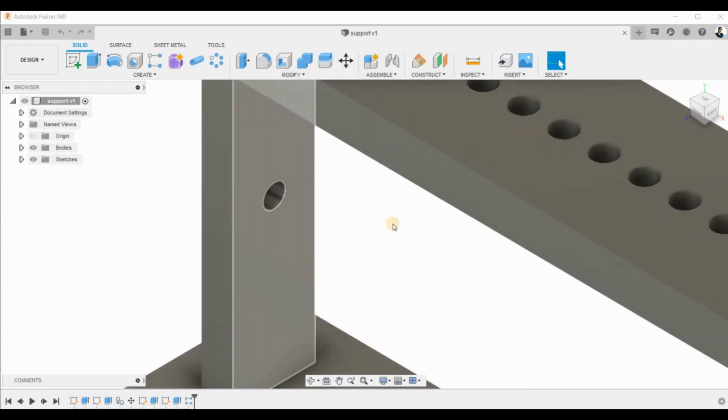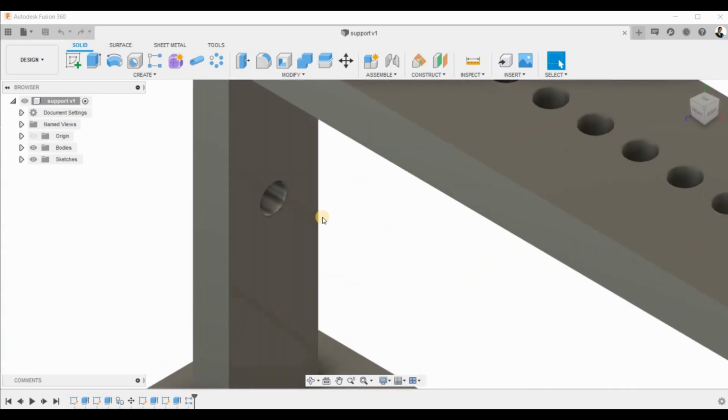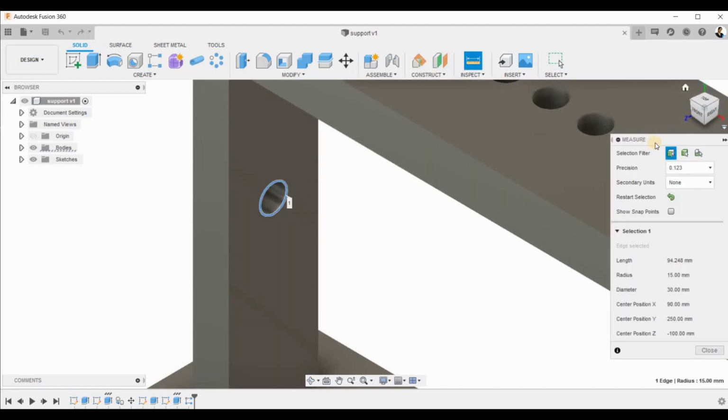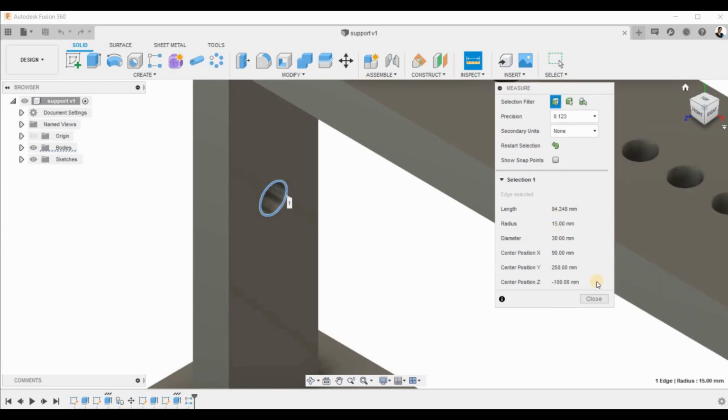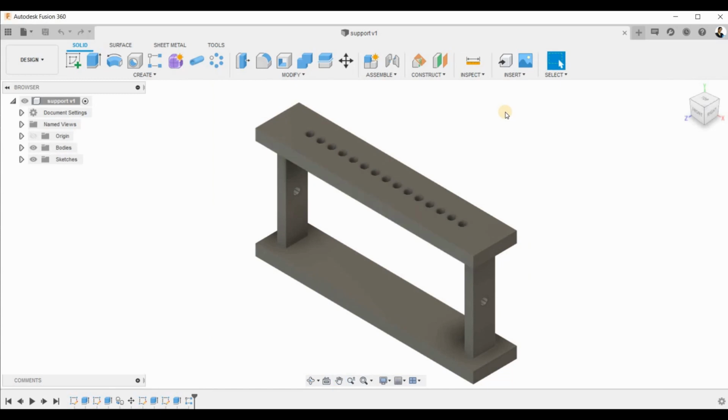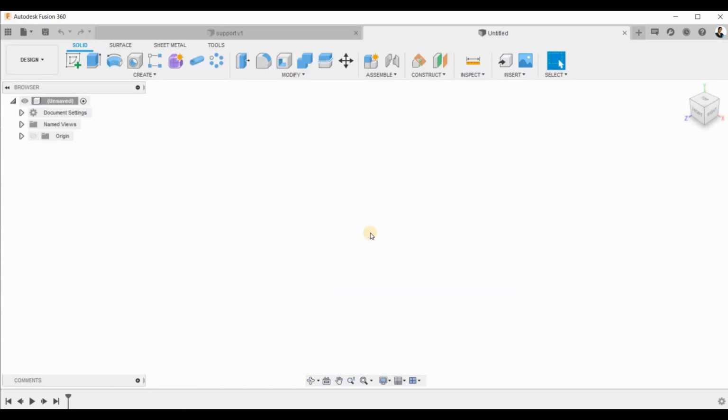Let's measure this diameter. So this radius is 15 mm, that is diameter is 30 mm. So I'm going to take a new file and I'm going to create the cam rod along with the cams. So this all will be one component.